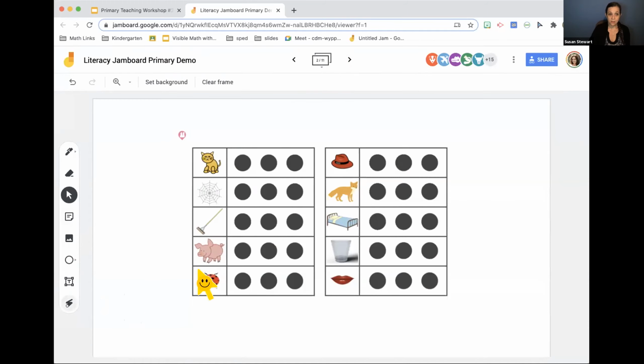I can use my laser pointer in my whole group or my small group, and I can say, okay, friends, will you say the sounds with me? Let's say each sound here. K, ah, t. Will you say the sounds again with me? K, ah, t. So again, whole group, small group, whatever it is. Hey, let's put those sounds together. What are the three sounds? It says cat, right? My Jamboard could start as a simple way for me to demonstrate some phonemic awareness activities, right?